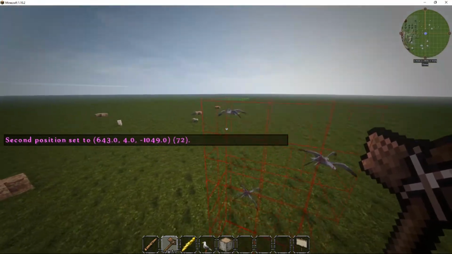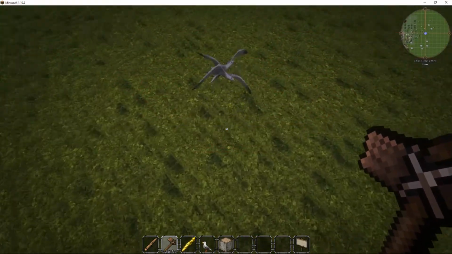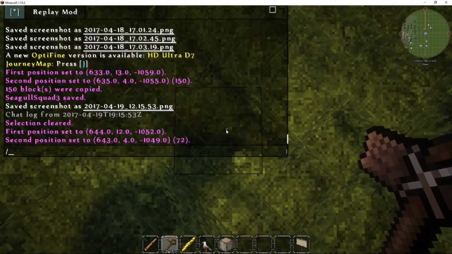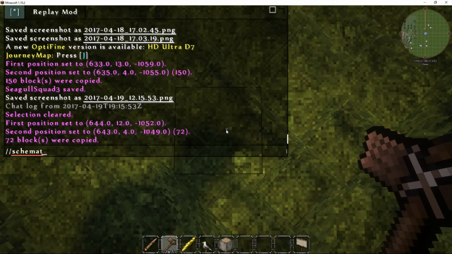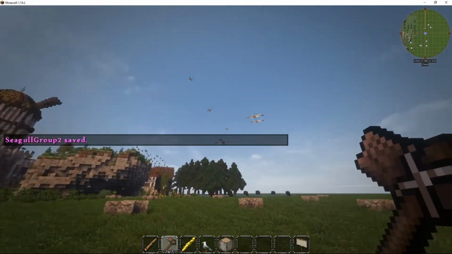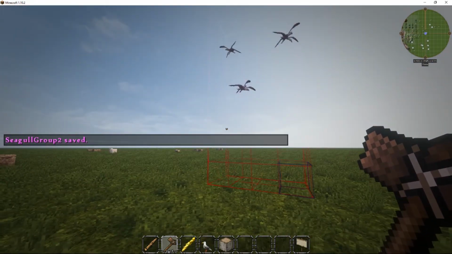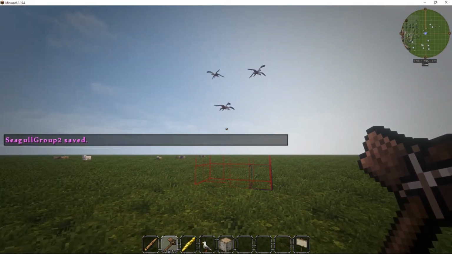Remember that you need to grab the top height block from those seagulls, and you come down here, you do //copy, and you do /schematic save, and then name it whatever you want. I'm going to do seagull group 2, because already that one right there is named Seagull Group 1. So with that, we're going to hop into World Painter. This is all pretty much good to go right here.